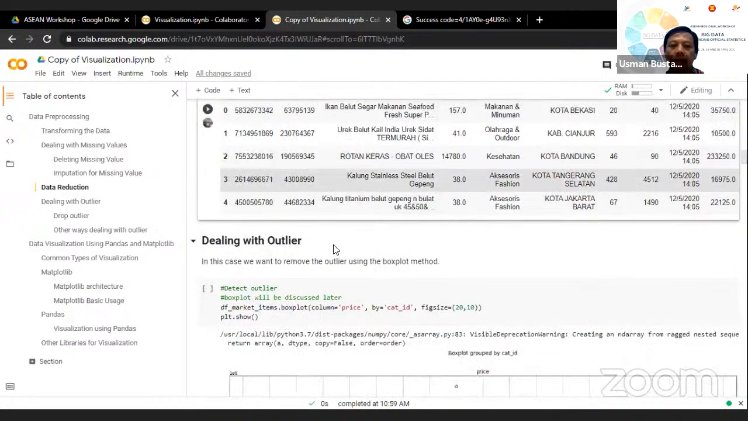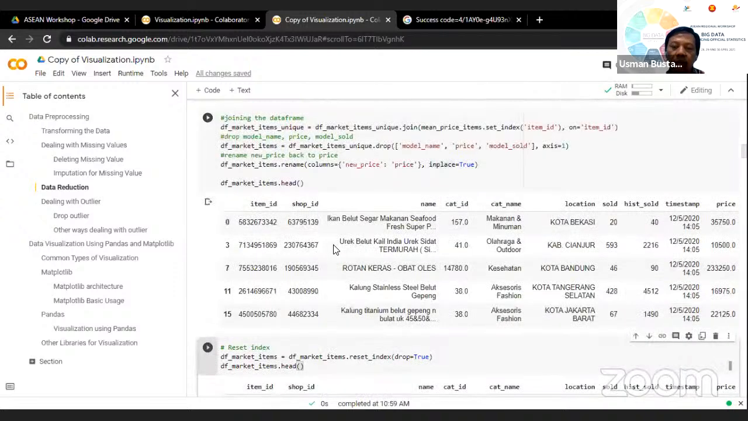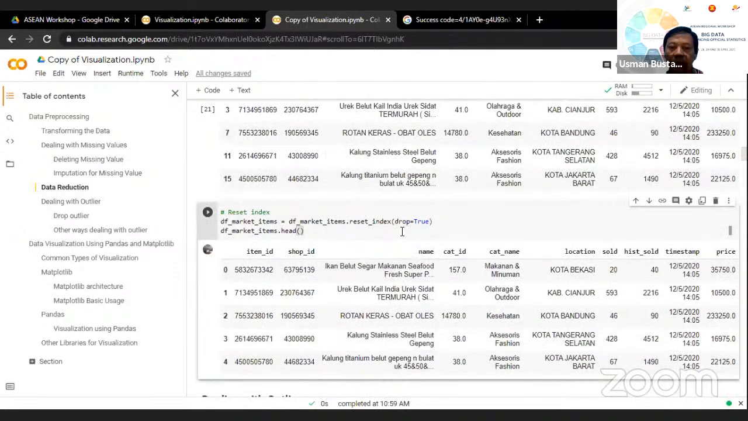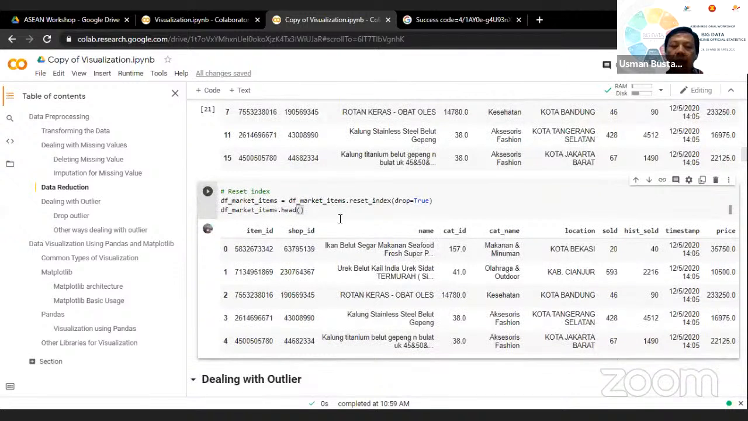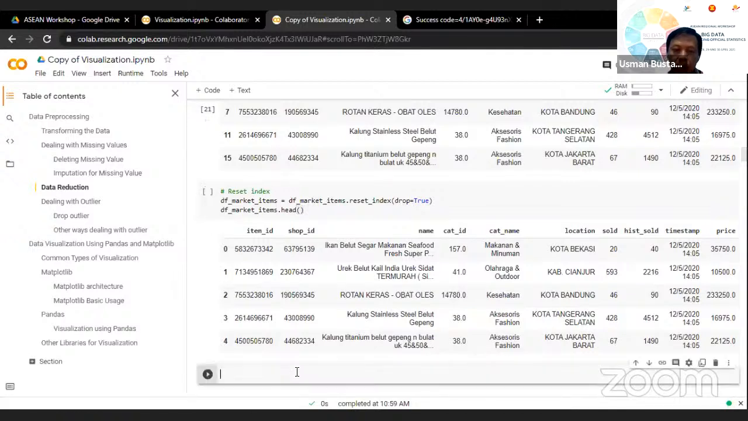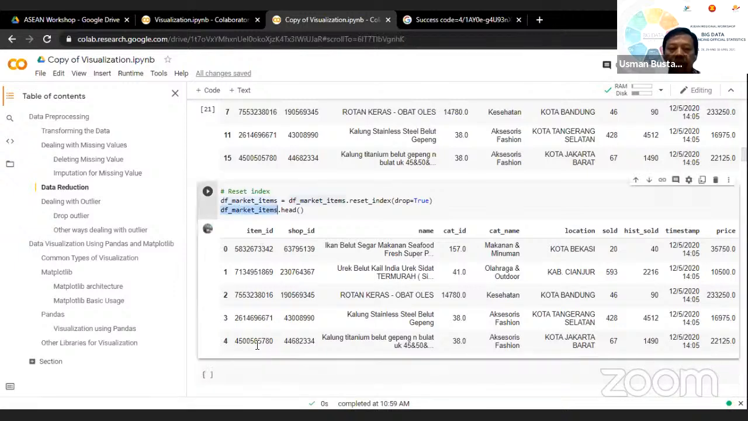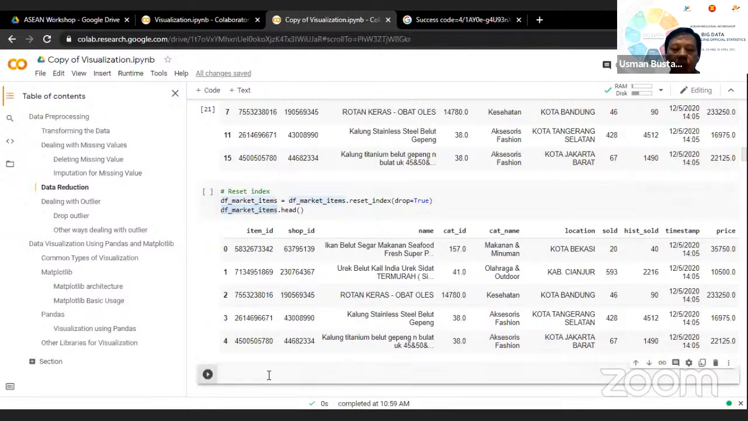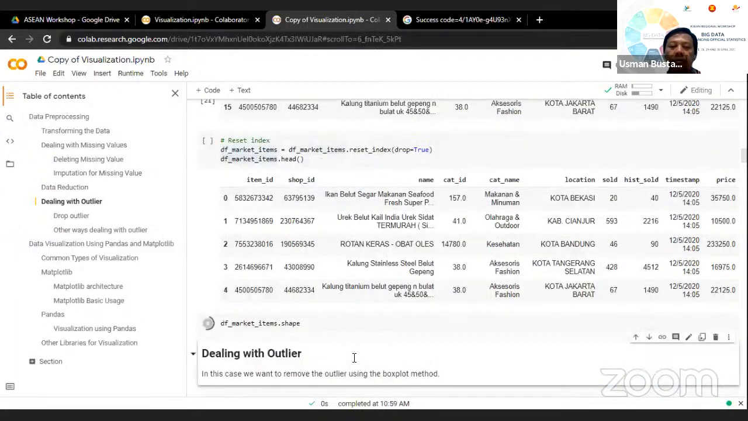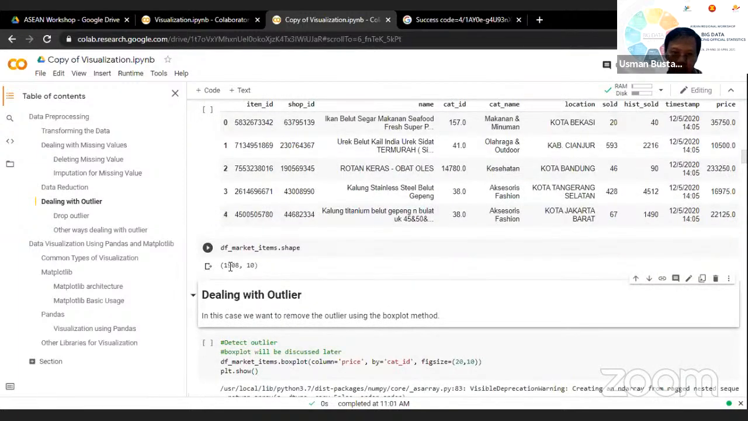So this is the data reduction. From the raw data with about 10,000 rows, now we only have the reduced data, which consists of the mean price of the item ID, with only about 1,900 rows.